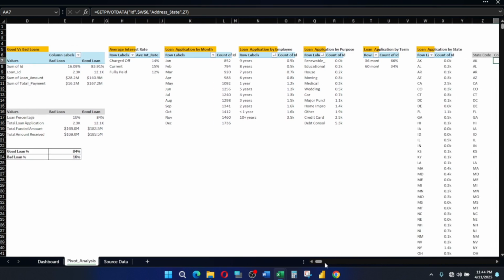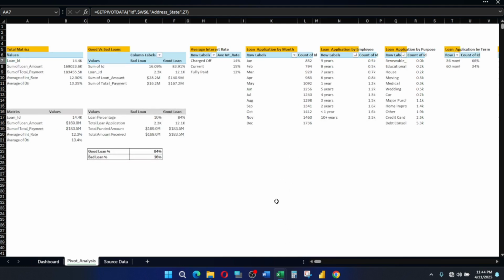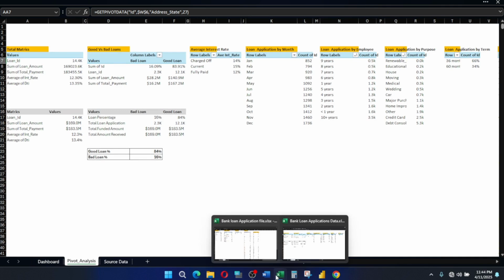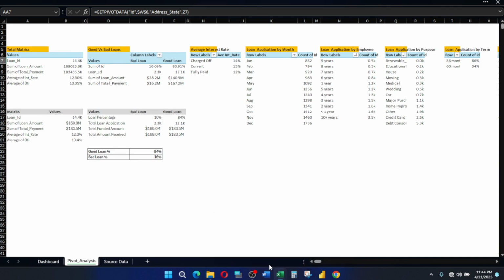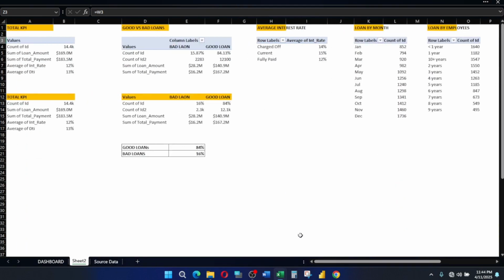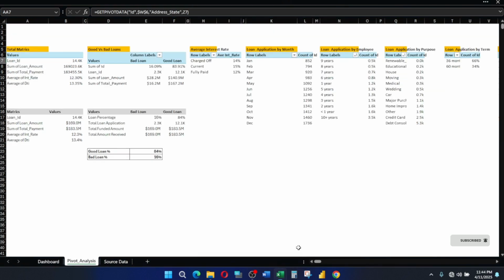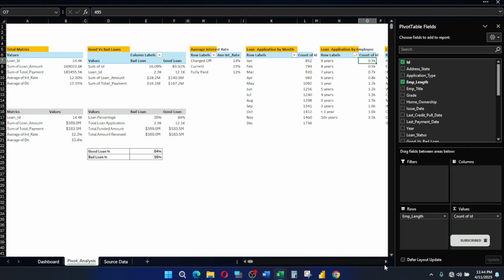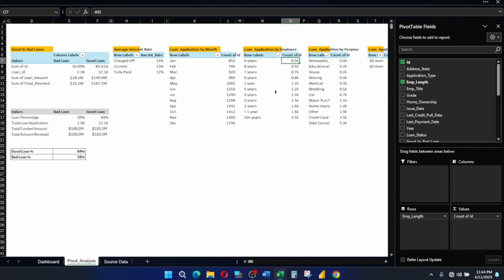So the next thing we want to do right now is to start the visualization. Remember that this is just an analysis we did on what our data contains, but how do we report this to the management? So that is the message we are trying to convey to the management. So before we do that, let's do something quickly on the loan application by employees.